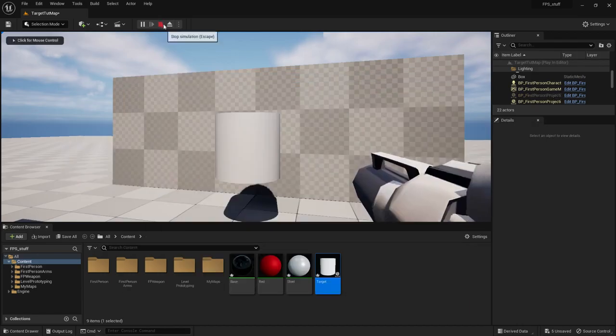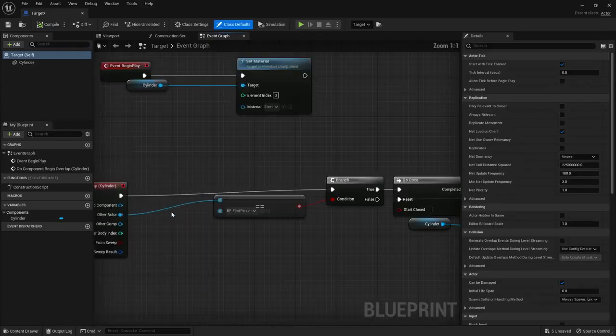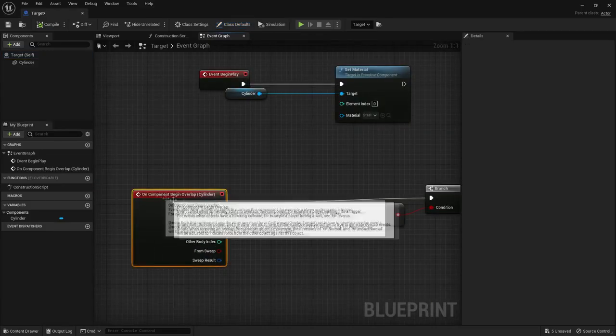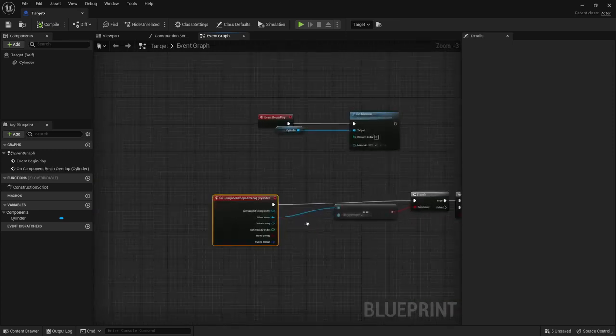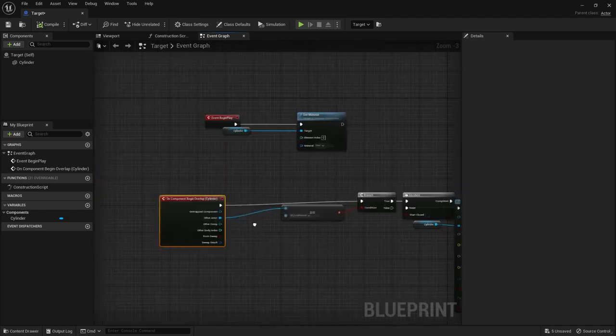Dang. We didn't get any errors though. On component begin overlap, other actor, okay, on branch. This should be happening.